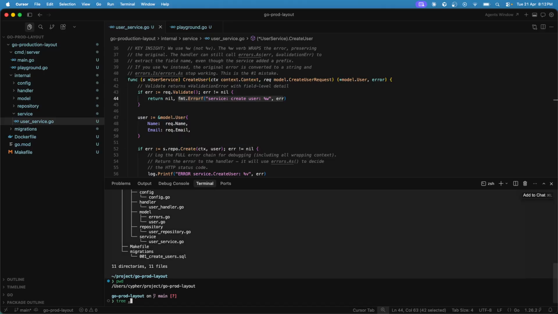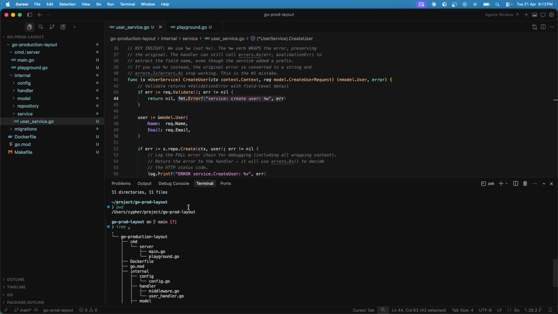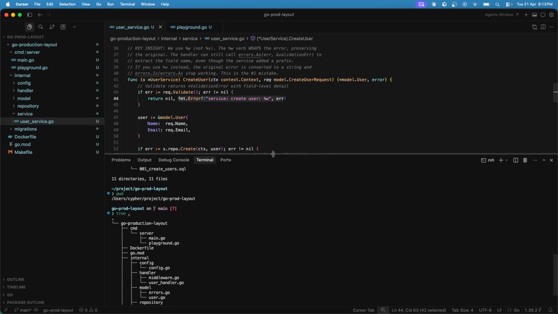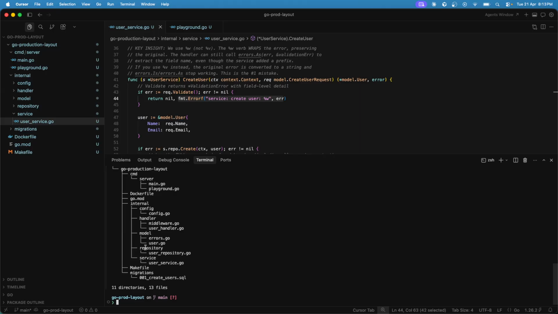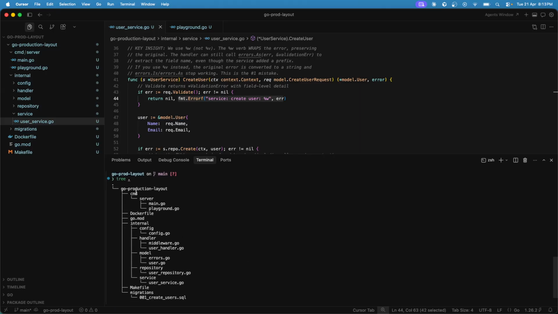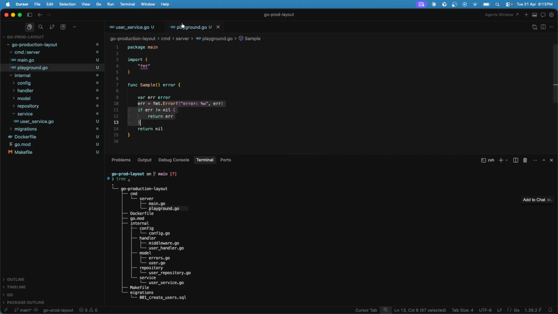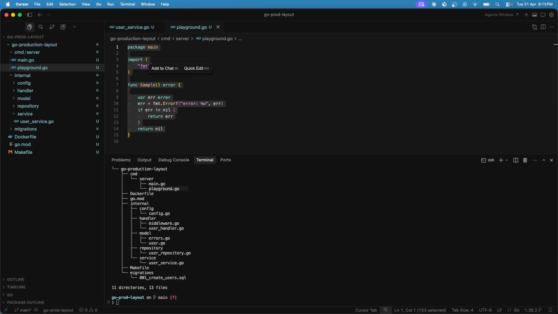This is based on the previous video itself. So this is the structure of the project. The same structure we followed in the last video, where we have a cmd, and inside that we have a server. We are writing main.go. Playground.go is nothing but some sample code that I have written here, so you can ignore this. So this is the folder structure.